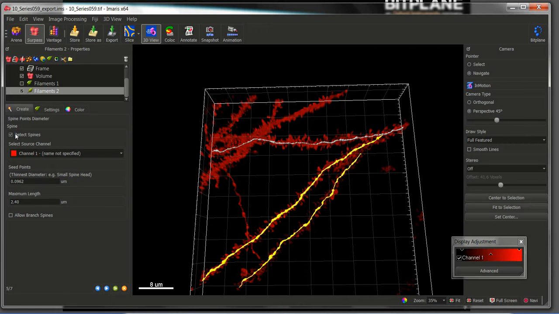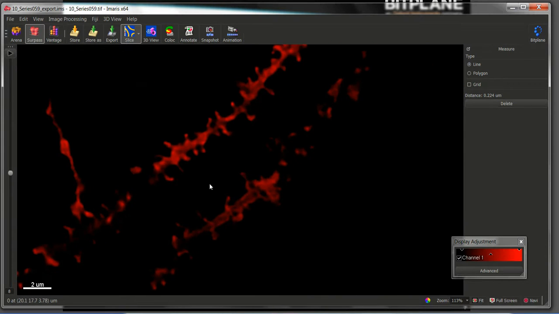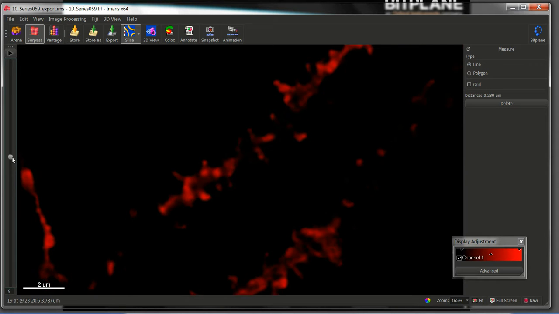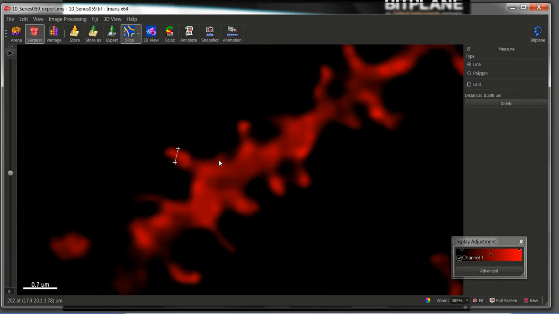In the next step, we will go into the detection of the spines. First, we need to specify the seed points, or as indicated here, the thinnest diameter of a spine head, for example. So we can go into the slice mode. I zoom in and I can measure, for example, some of the smallest spines at around 0.28 microns. You can move to different positions and measure a few spine heads.